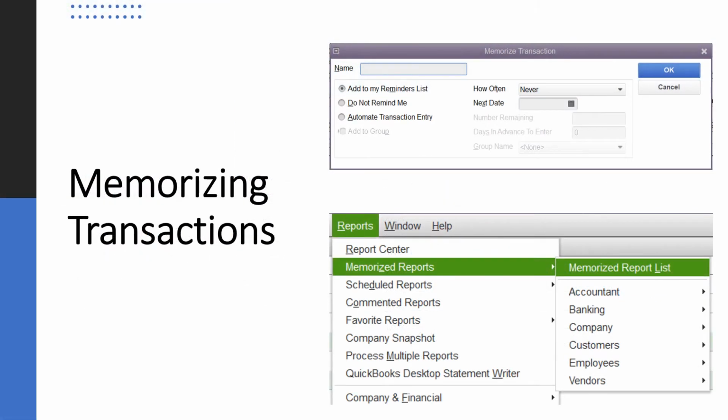Memorizing transactions. There are many transactions, such as the expensing of other current assets, that you will repeat over and over. You can have QuickBooks memorize these transactions to increase your efficiency. When QuickBooks memorizes a transaction, you can choose to be reminded about the transaction, not to be reminded and have it listed on the memorized transaction list, or to have QuickBooks automatically enter it based on a set schedule.